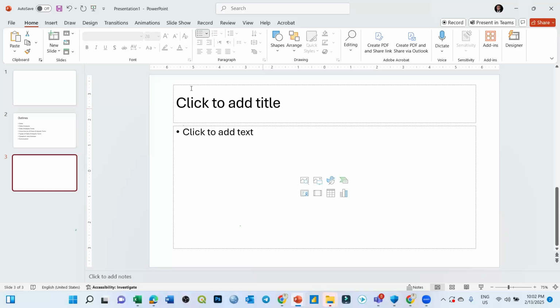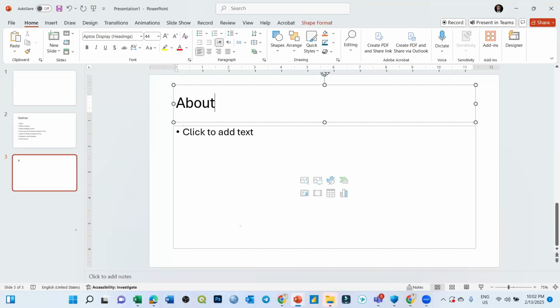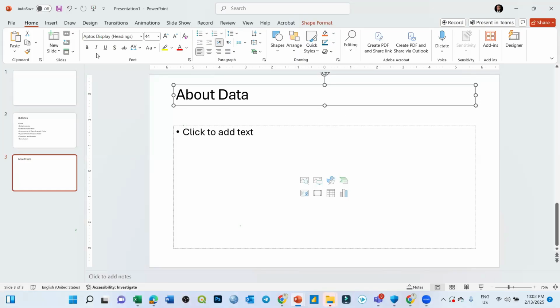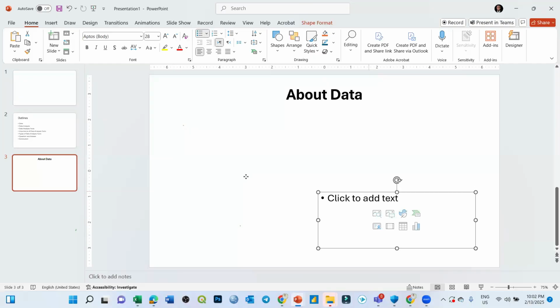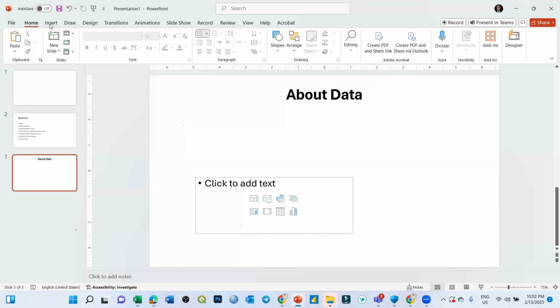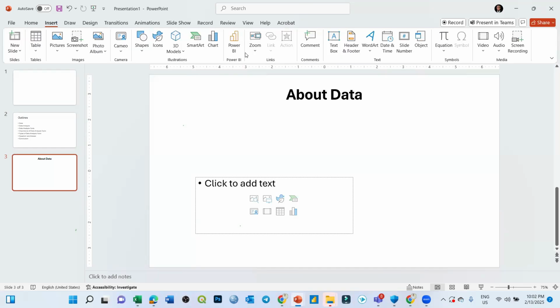Okay, I'm creating a new slide here, and I'll call it About Data. That's the title. And don't worry, I'm not getting rid of this. I'll show you where it will work. So what we are going to do is insert that first image that we downloaded. Just go to Image, this device.